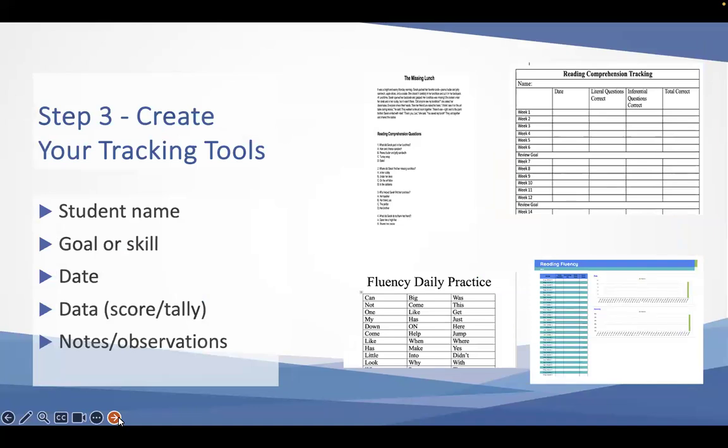Step 3, create your tracking tools. They don't need to be pretty. They just need to be practical. At a minimum, each tool should clearly show what you're measuring, like task completion or instances of a behavior. Additionally, it needs to say when you're observing this behavior, date and time.